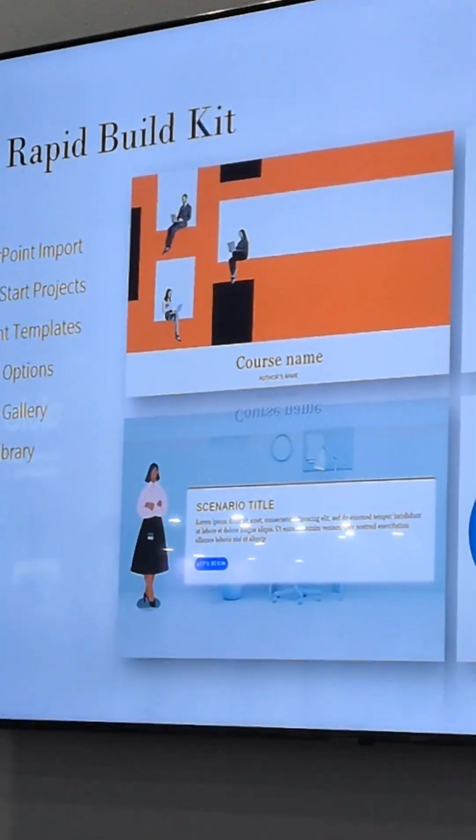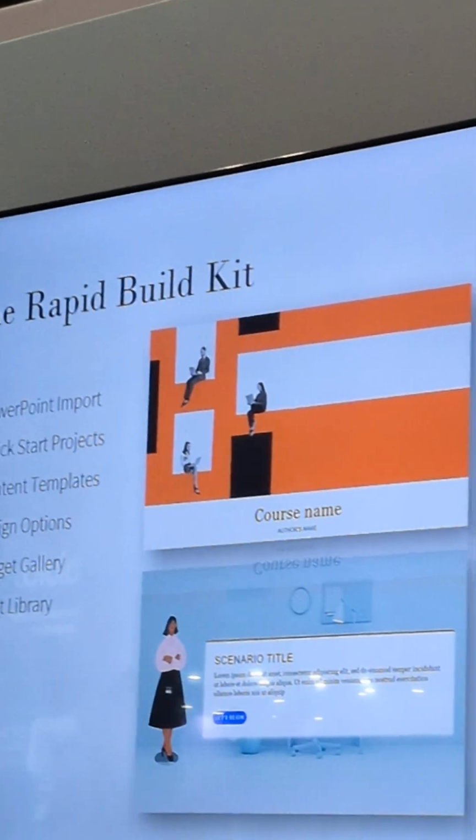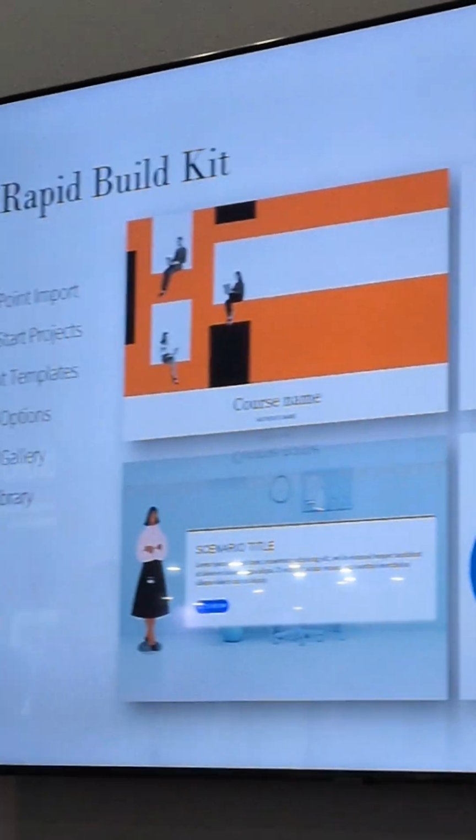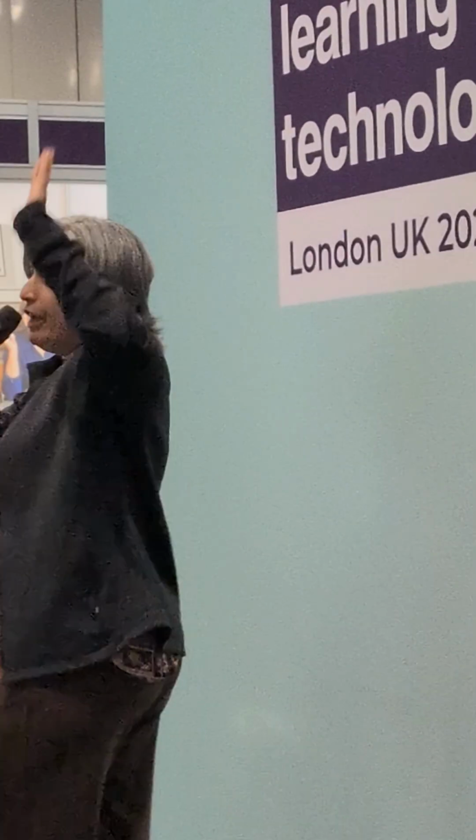Then you have quick start projects. These are ready-to-use projects on common soft skill topics, which you can download, customize to your organization's requirements, and publish again. We have a lot of these quick start projects. We have content templates, design options, a widget gallery full of different types of interactions you can use, and an asset library with images, sounds, videos, and some characters with various poses for your scenario-based trainings. I'm just going to quickly show you how you can create all this.